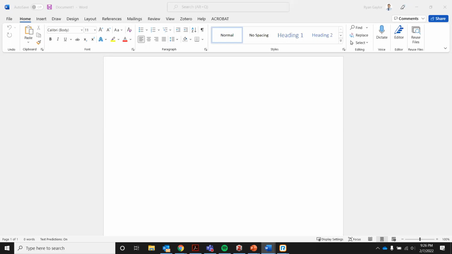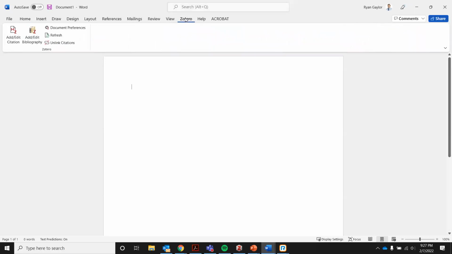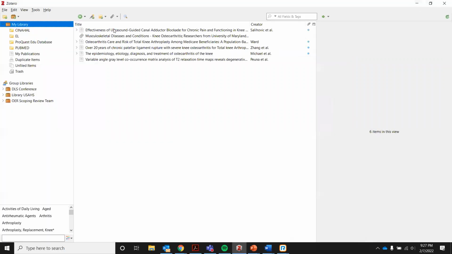All right. So the best way to find out whether or not the add-on exists is to open up Microsoft Word. If it exists there, you can click on it and it has its own little place. But if for some reason it does not add Zotero to your Microsoft Office Word document, you can do it manually.